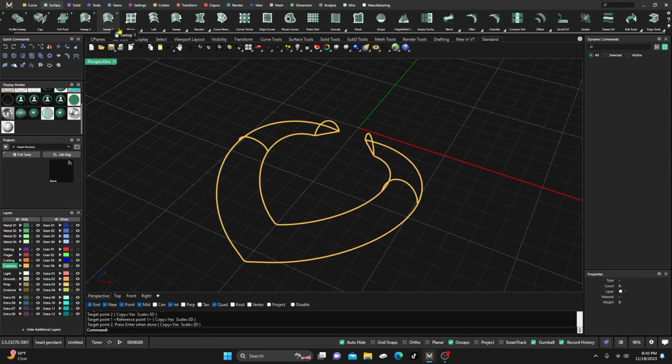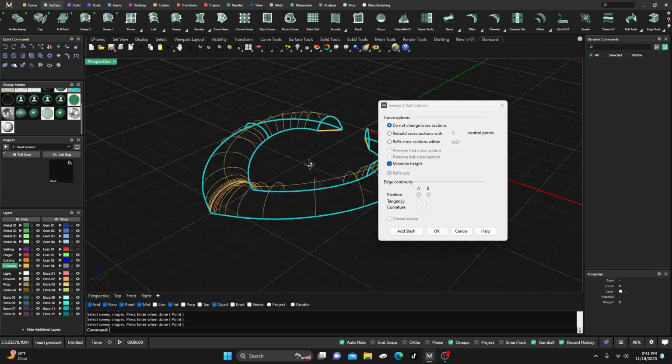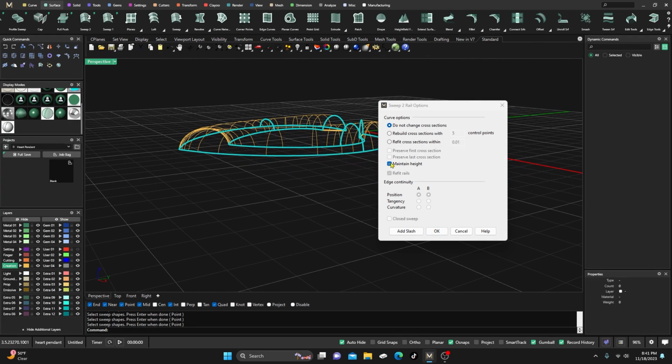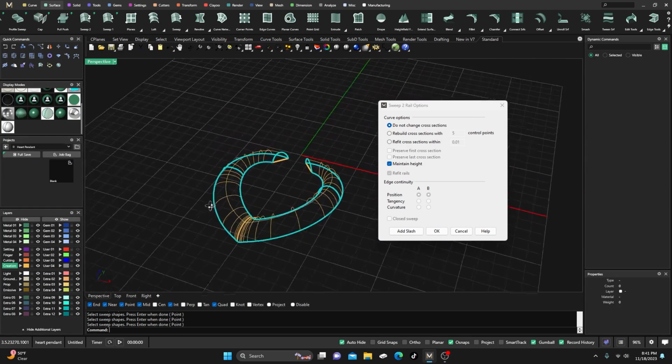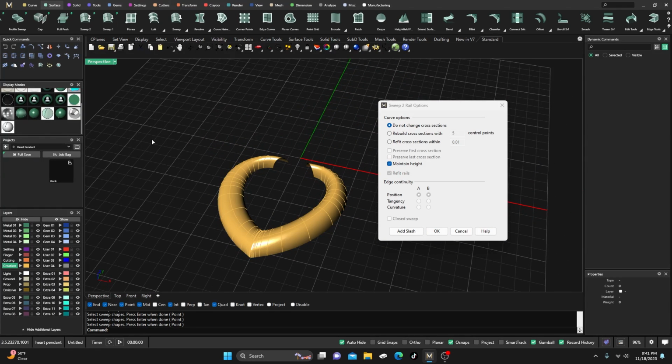So let's go to surface, and we'll go with the old one in case we need to add some slashes. So we'll take this surface here, or that curve there, that curve there, this one, this one, this one, and this one. Hit enter, and we want to keep maintain height on, unless you don't maintain, it'll make the surface go up higher because it's wider here, right? So we'll turn that off. I'll just maintain height with mine. You can do whatever you want.